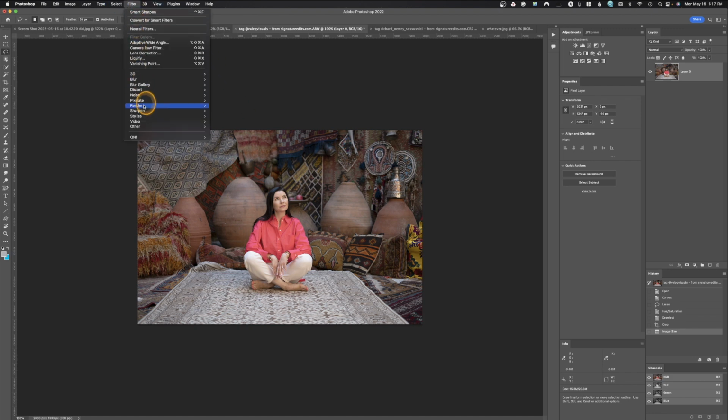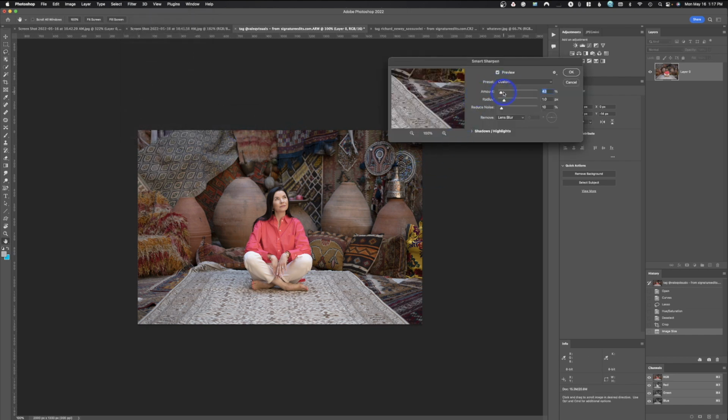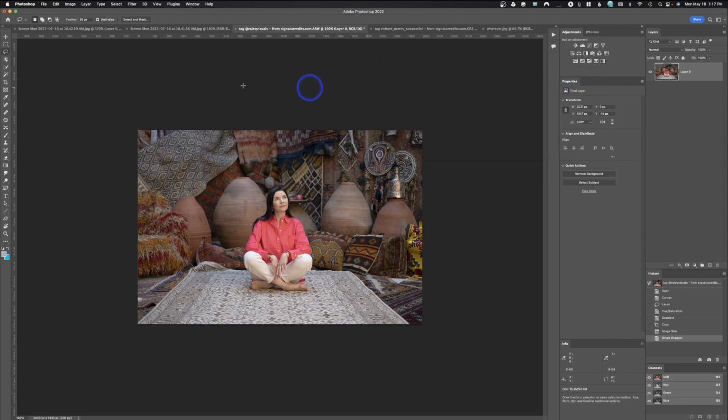So we'll go up to Filter, Sharpen, Smart Sharpen. In a smaller image like this, I'm going to do it smaller. So I'm going to do about 30 to 35%. So we'll do, see if I can get that number close. That's pretty good. We'll go ahead and hit OK. That's going to sharpen our image.